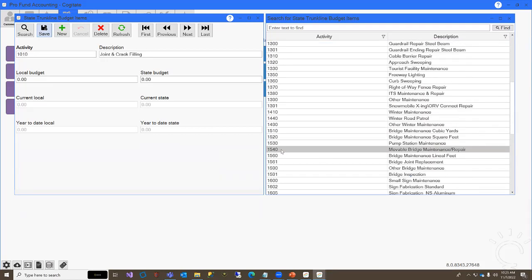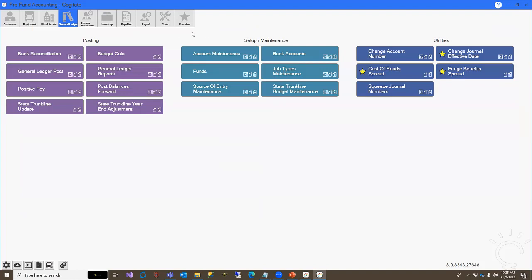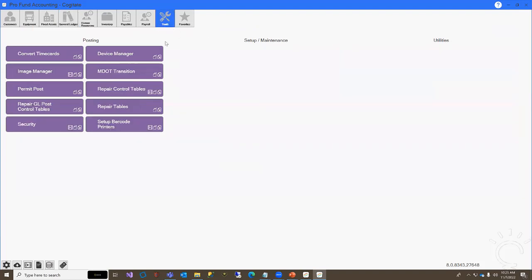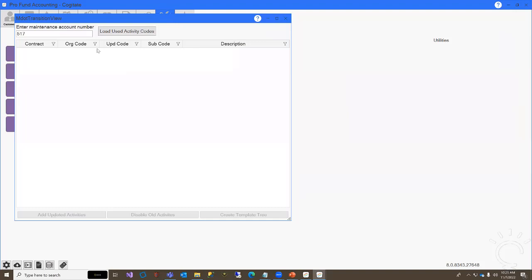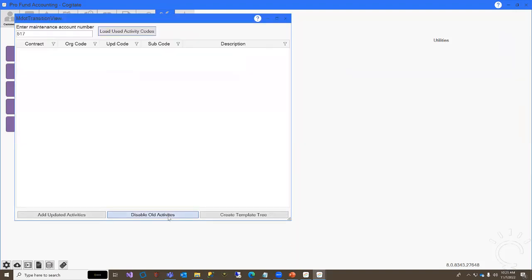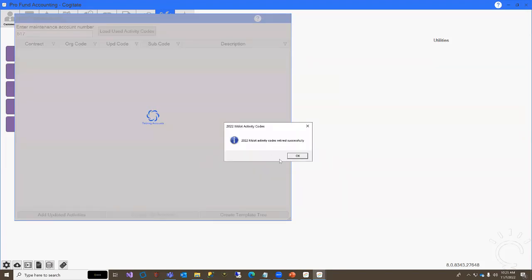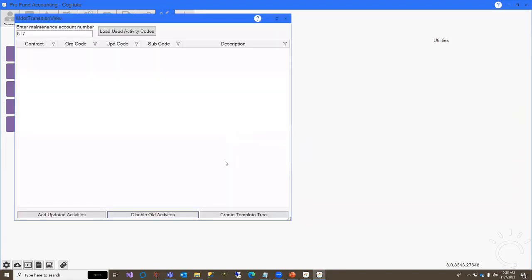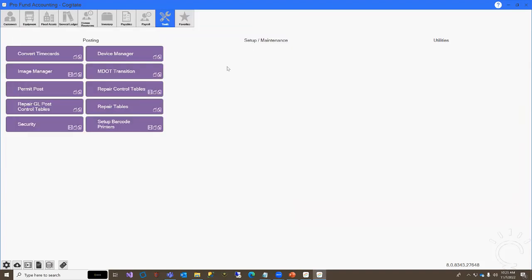The speediest way is you just run the MDOT transition tools. You have disable all activities. Okay, all right. Pretty straightforward. One button press. All right, so those are the things that I have for that. That's probably what's going on for you. Okay, thank you.